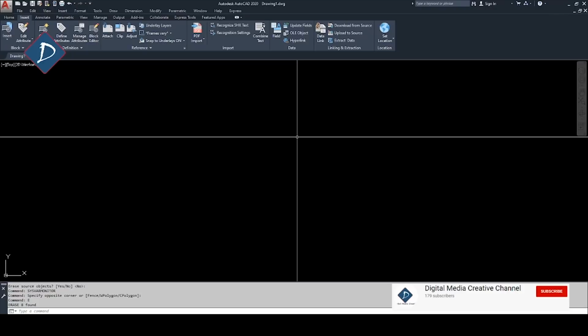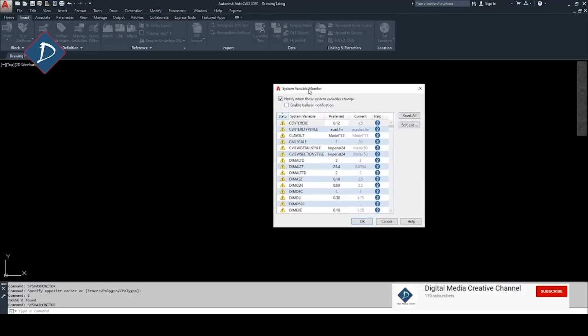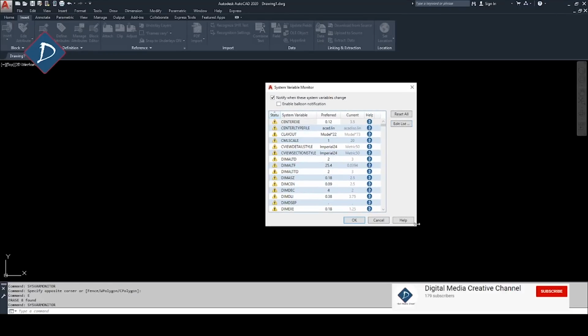So okay, for the system variable monitor, you can just type SYS, and for variable, VAR, and monitor. Then enter system variable monitor. So SYS for system variable or VAR and monitor. Enter. It will show you a window with all the variables here.